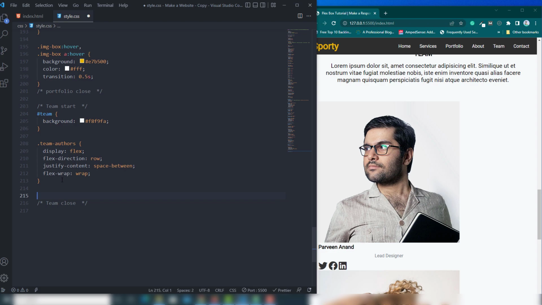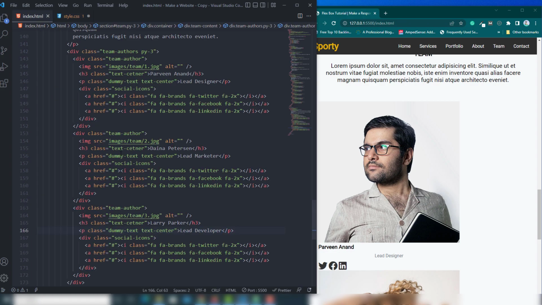So next, I call the team ID, the team authors, and then I call team author box. I select the particular box. So this is a class name. I assign the class on there. As you can see, this is a particular box, right?